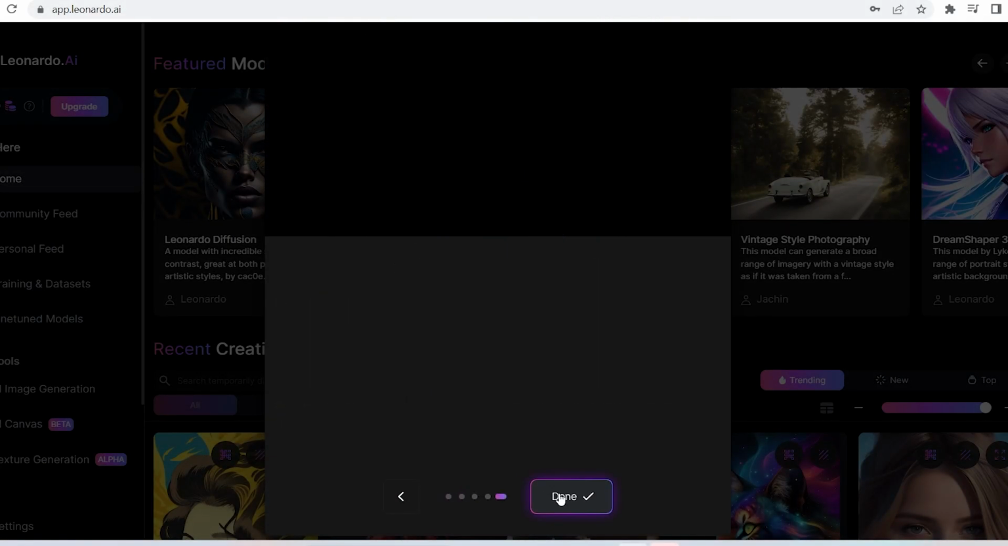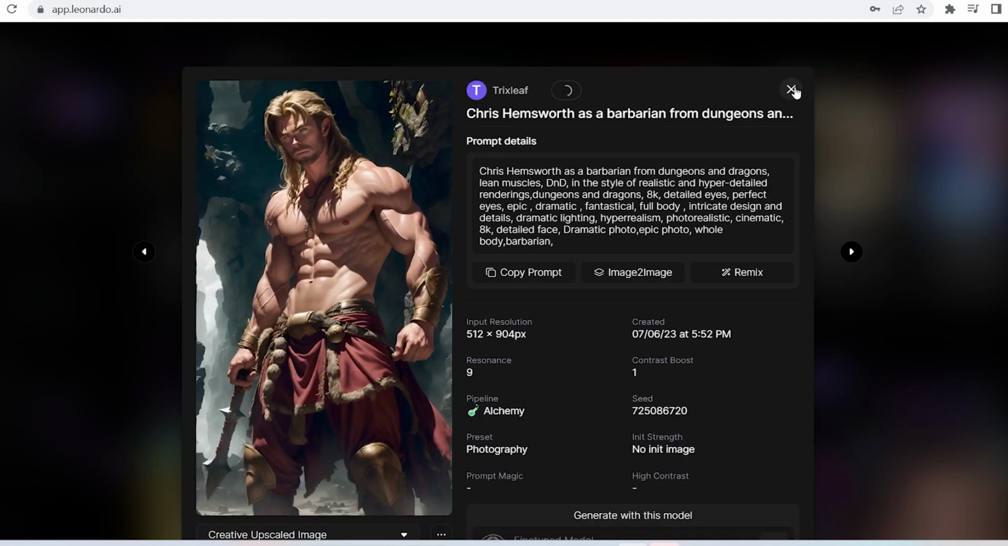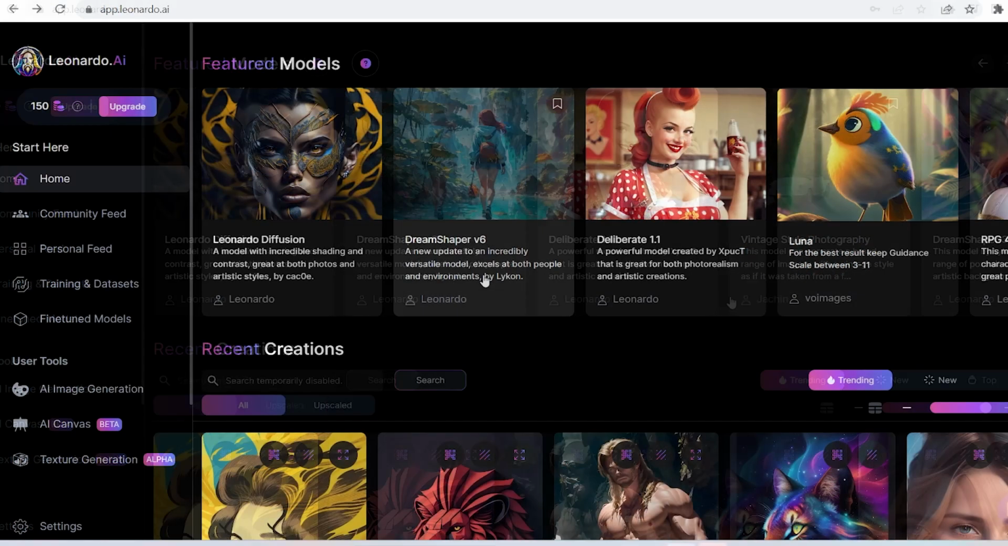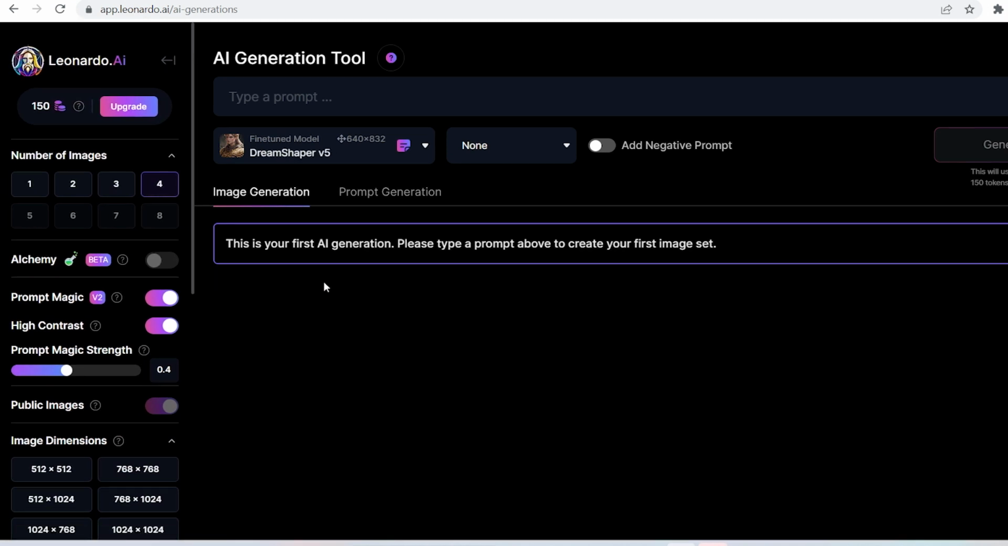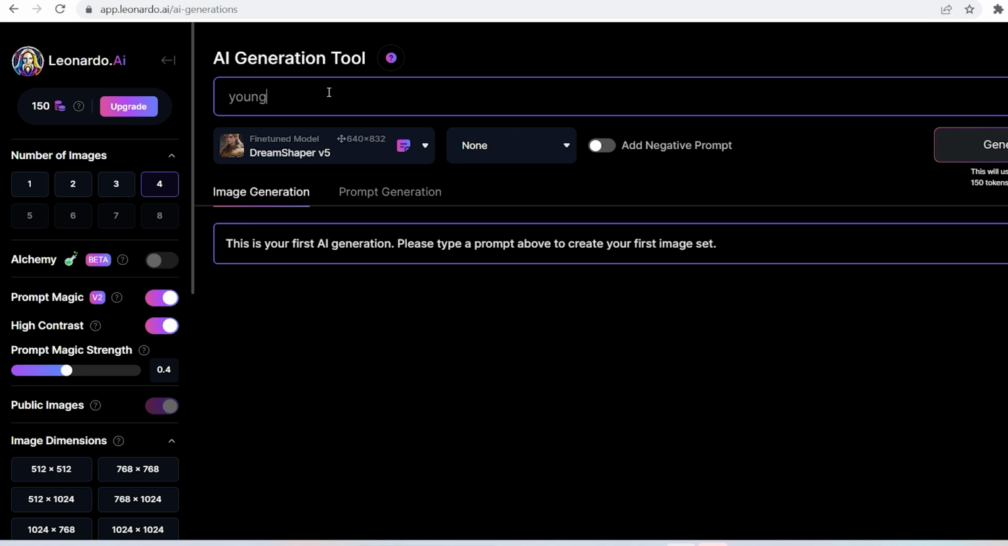Once you're in, it's time to unleash the magic of AI image generation. Find the option labeled AI Image Generation and give it a click. Prepare to bring your imagination to life. Select the highest dimension available and get ready to enter your prompt. For instance, the prompt I'm using right now is a young businessman. However, feel free to let your creativity run wild and customize the prompt to fit any character you desire.